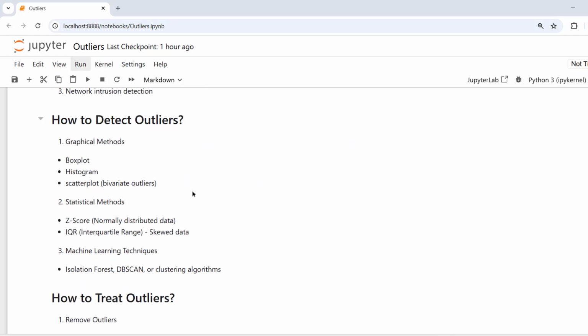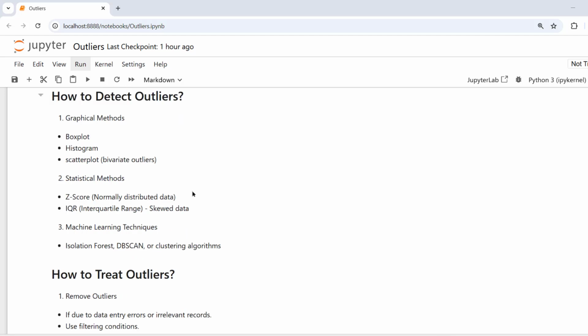Next, an important thing is to understand the different techniques and methods that you can use to detect outliers. In the graphical methods, we will look at and implement using Python the boxplot, histogram, and scatterplot, and we'll see how we are going to use these methods to detect outliers. The other is the statistical methods or techniques: the Z-score method and the interquartile range. When your dataset follows a normal distribution, or your dataset is normally distributed.